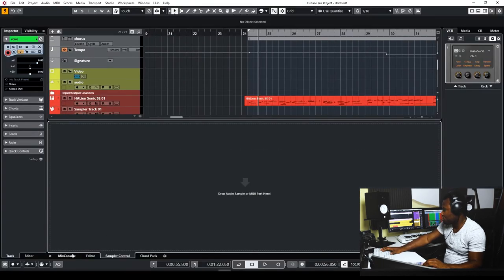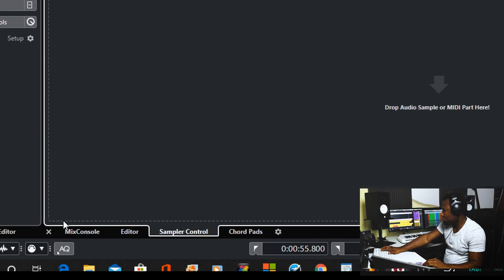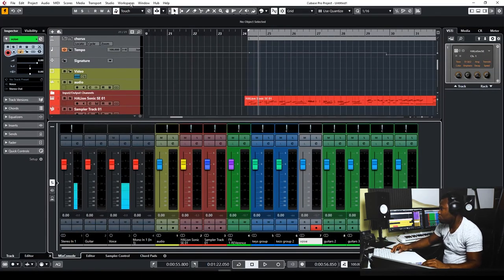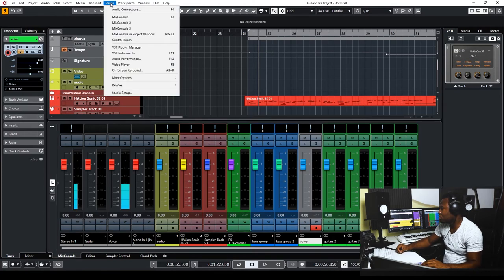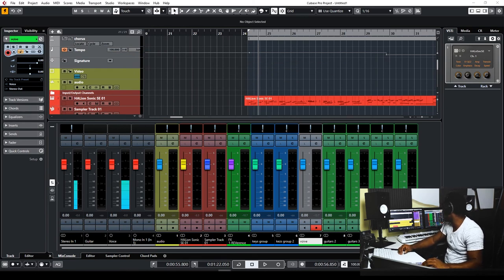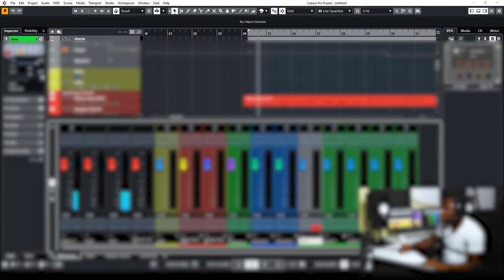If it doesn't show, you just go down here, and this is the mixer, and you should get a mixer here. So there are different types of mixers in this Cubase section. That is the studio, the mixer, the mix console in the project window. This is a mix console in the project window, so it's Alt plus F3. And then this is the VST plugin manager. It manages all the VST plugins, as in the third party plugins you've got on your machine. Everything is in here, so you can manage everything by using this one.